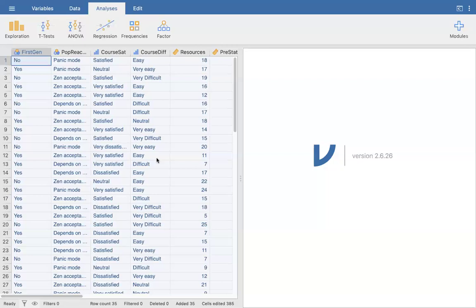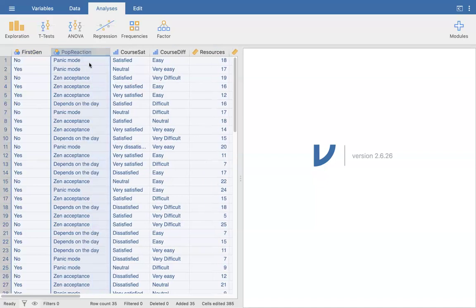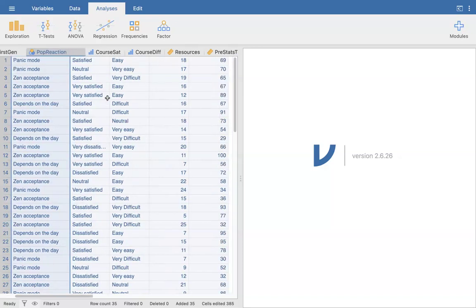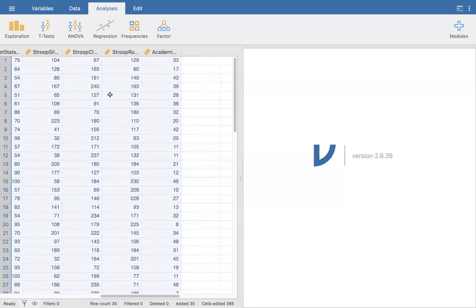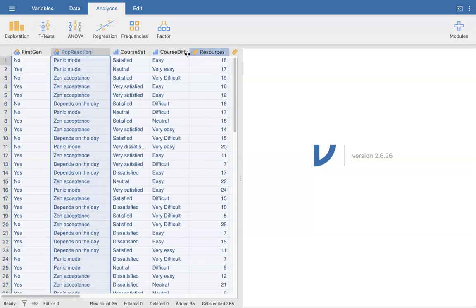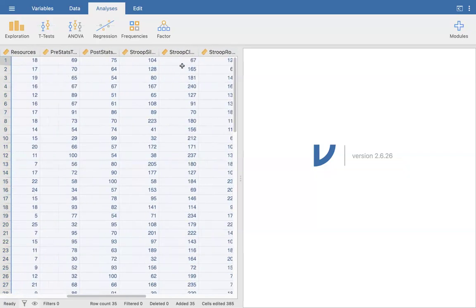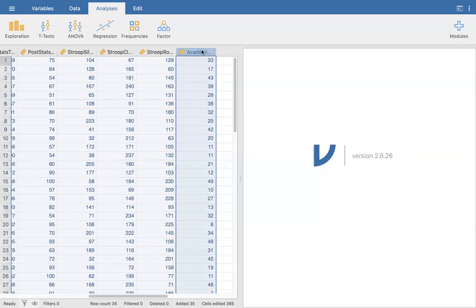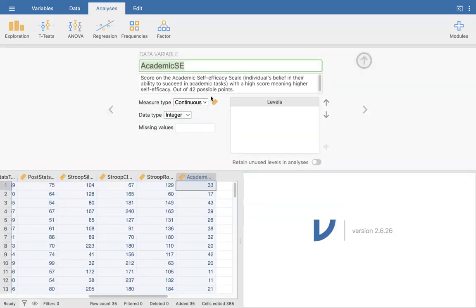Here I am in Jamovi, and you can see the first variable that we're going to use is this pop reaction. So we have different ways that students react to pop quizzes, and these are categories. And then we're going to use the continuous variable, which is a total score on the academic self-efficacy scale. This is again a self-efficacy scale that's continuous. So we're looking at the mean of academic self-efficacy across these different groups.